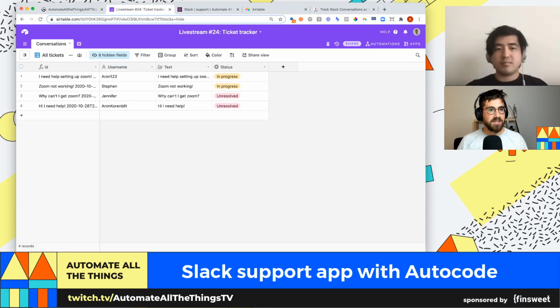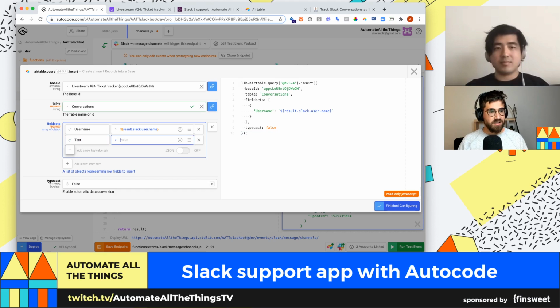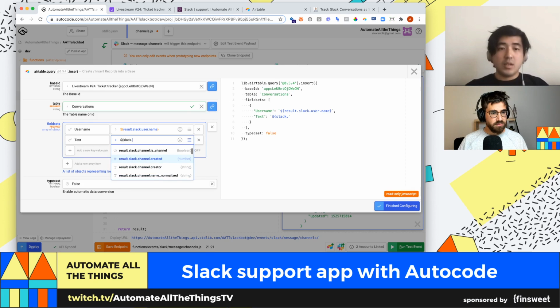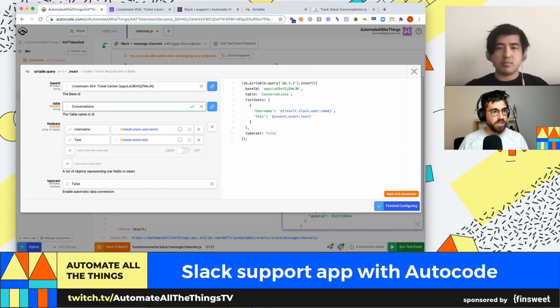What's next? Can't stop me now. The text. Okay, so we want text. And then squiggly bracket. Slack dot message, I guess? No. Oh, actually, one thing that's really nice is you can just start typing text instead of Slack dot there, and it should actually, with the curly bracket. Yep. Yeah, and we do some kind of intelligent auto completion there. Boom. Okay. Next, status. That one's gonna be always unresolved.